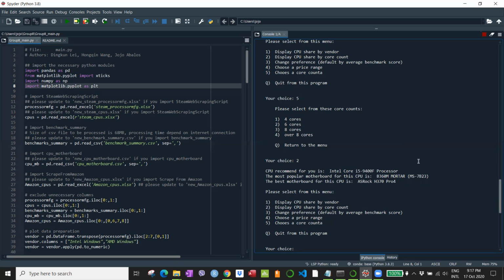So feel free to try around different configurations and see for yourself how practical and easy it is to do your CPU selection to amplify your game.